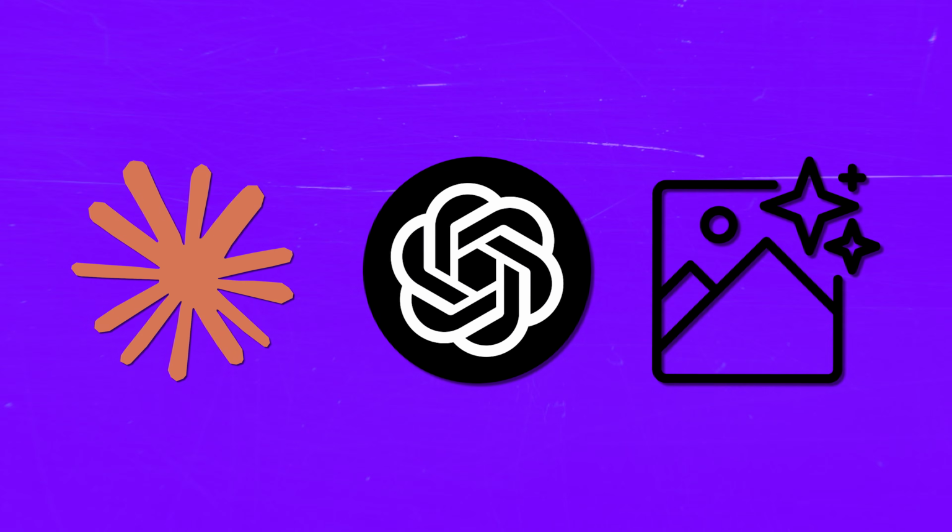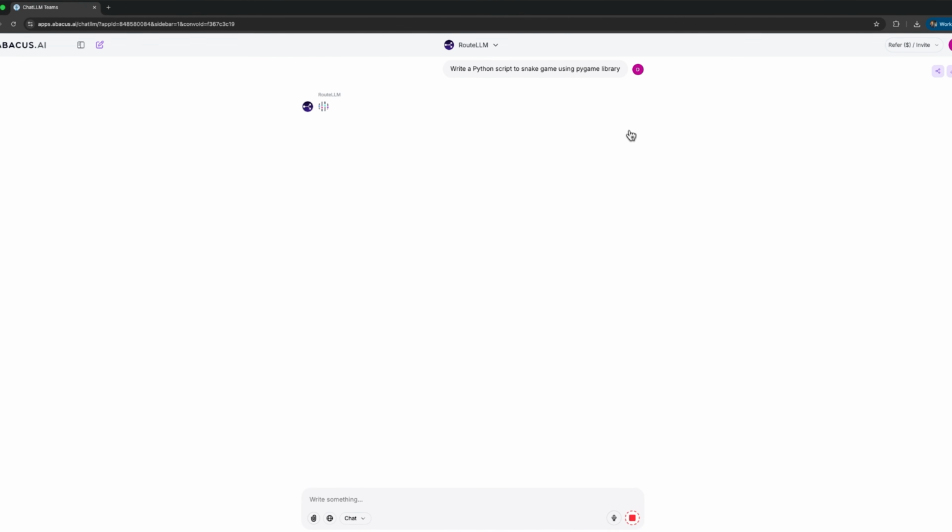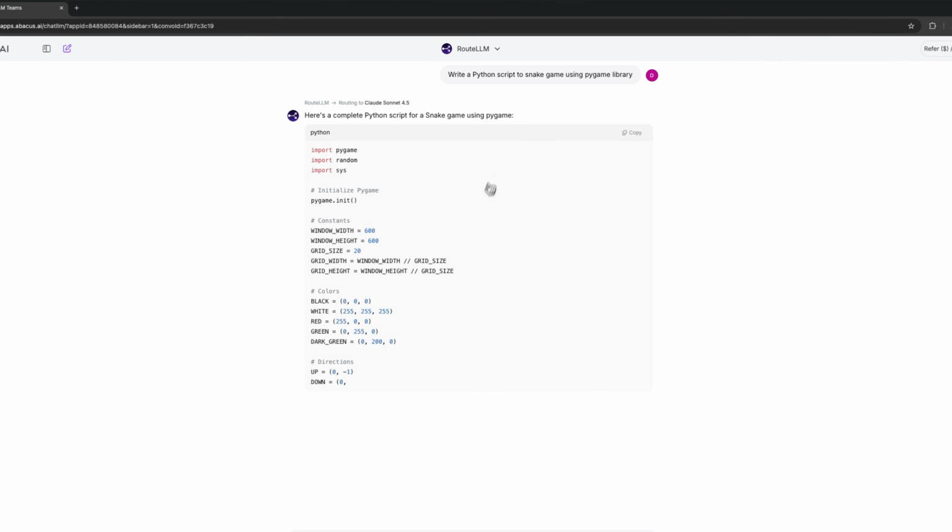Friends, how many subscriptions are you paying for every month? ChatGPT Plus, Claude Pro, maybe a separate tool just for images. It gets expensive fast, and on top of that, it's inconvenient to constantly jump between different tabs and platforms. Today, I want to show you a solution that genuinely changes how this workflow looks.